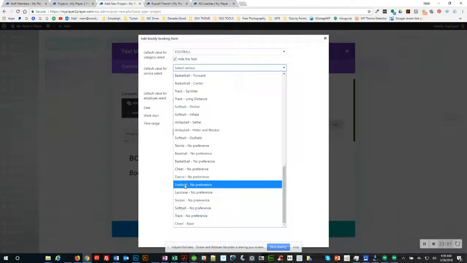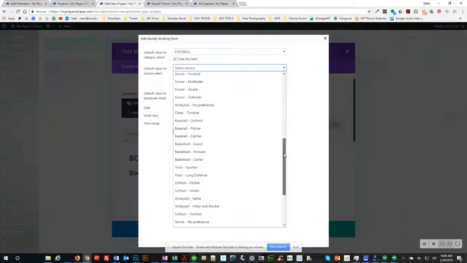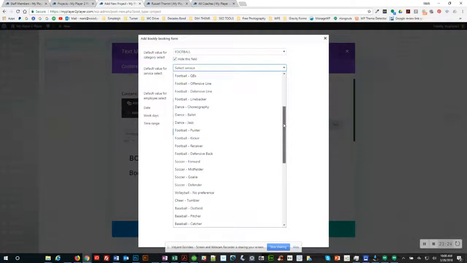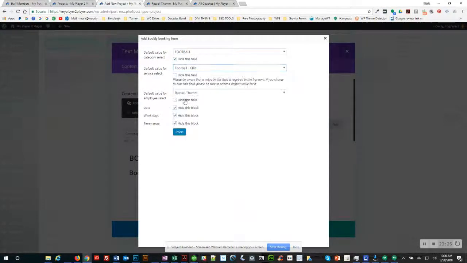But if you wanted to say football, no preference, if they did everything for football, nobody's going to do everything for football, you could say football all, which is in here somewhere. You could say football, no preference. We checked quarterbacks and no preference. Both of those will show up in a drop down. I'll show you. So in this case, you can say football quarterbacks because really that's what he specializes in, and we're not going to hide that field.